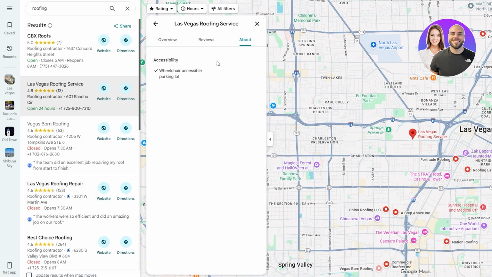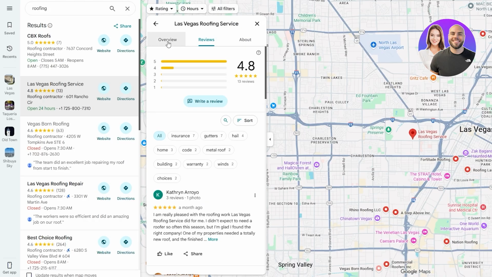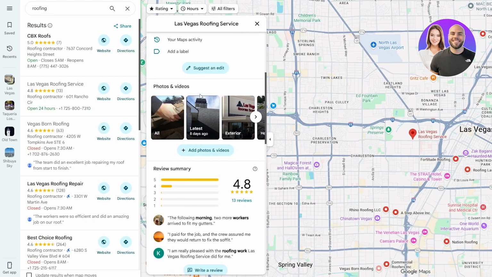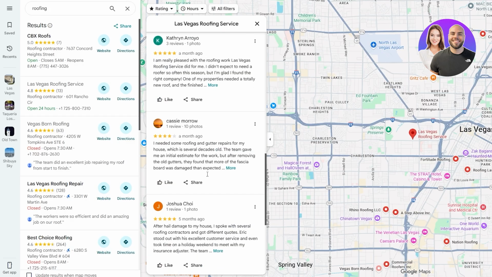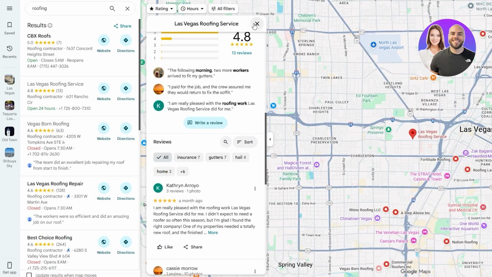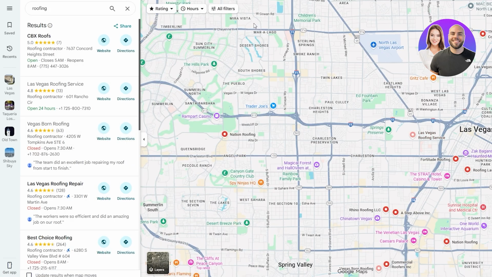You can see this one is nothing too crazy. Reviews are pretty decent, nothing too crazy. Come over here into their reviews section as well. You can see right here, last 8 days ago. So yeah, you can see right here, "I paid for the job and the crew assured me they would return to fix these." These are the reviews, pretty simple. So we're going to create a profile similar to this one. That is very important, because otherwise it just does not work.